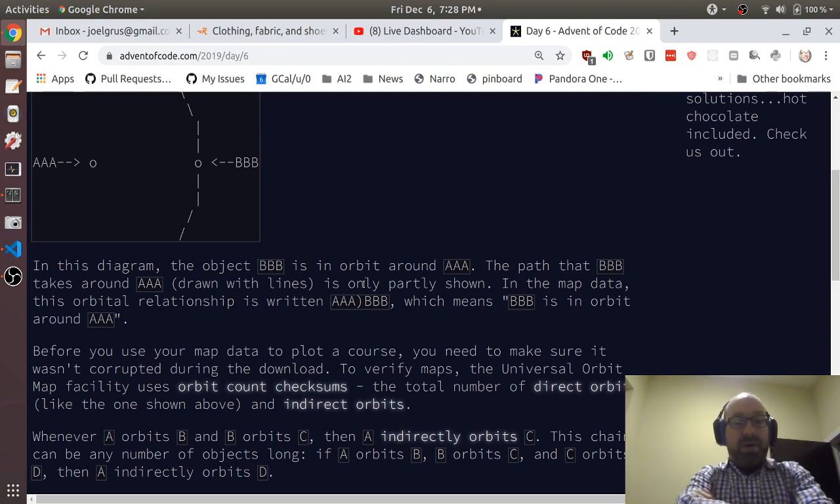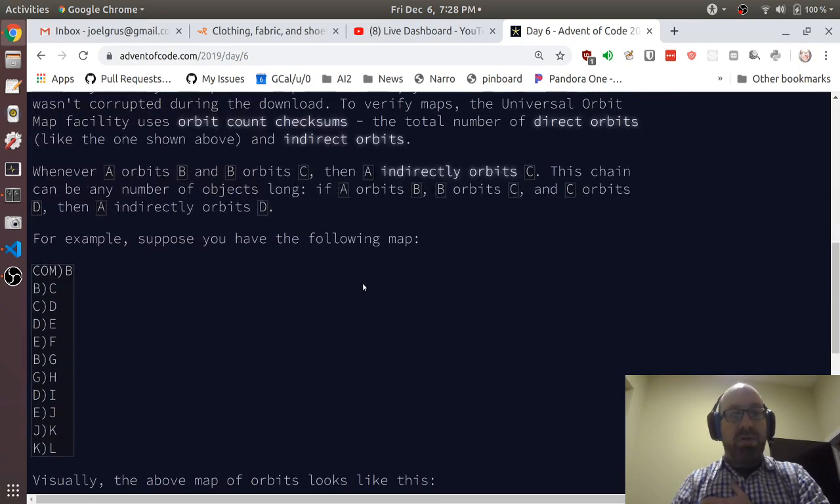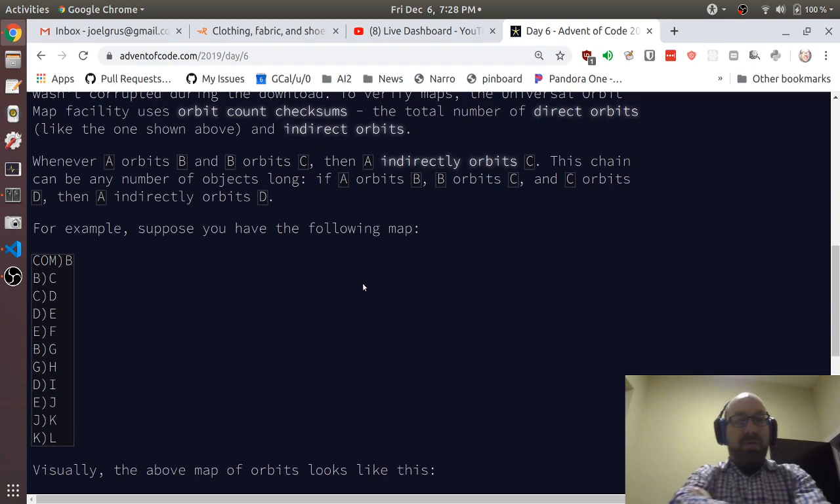Of course, you need to make sure the map data wasn't corrupted during the download. To verify maps, the Universal Orbit uses orbit count checksums: the total number of direct orbits like the one shown and indirect orbits. Whenever A orbits B and B orbits C, A indirectly orbits C. This chain can be any number of objects long. If A orbits B, B orbits C, and C orbits D, then A indirectly orbits D. For example, suppose you have the following map. What's COM? Center of mass. B orbits center of mass, C orbits B, D orbits C, and so on.